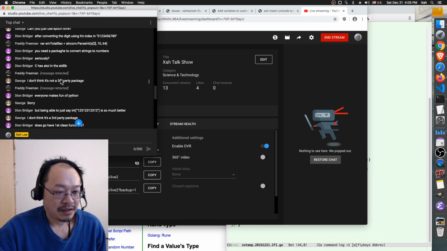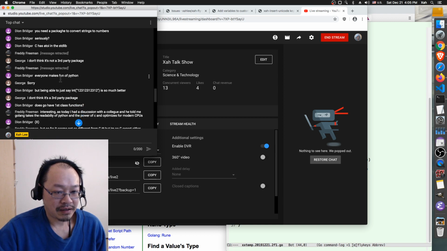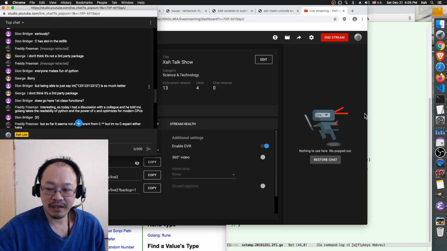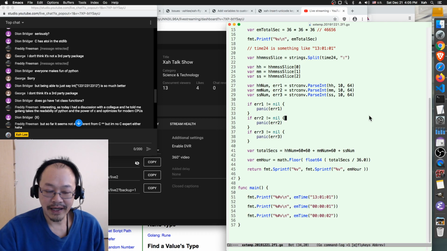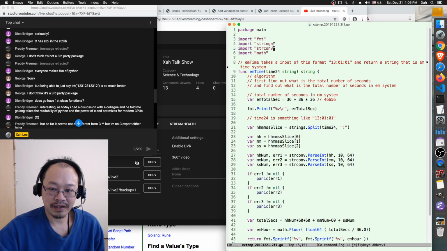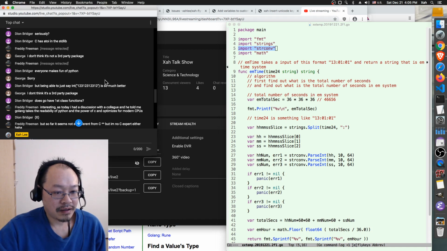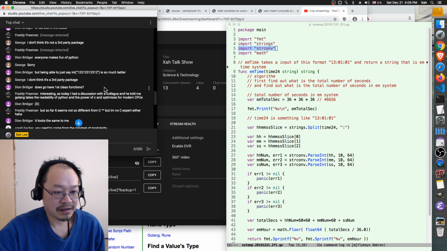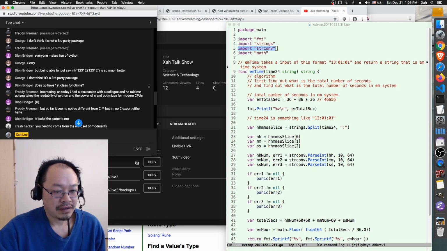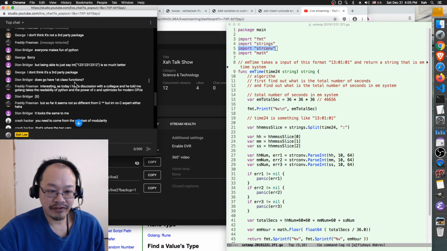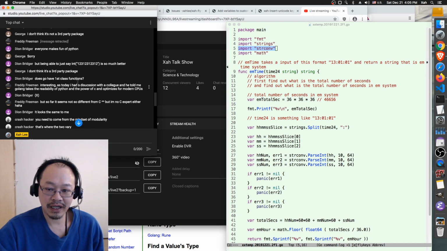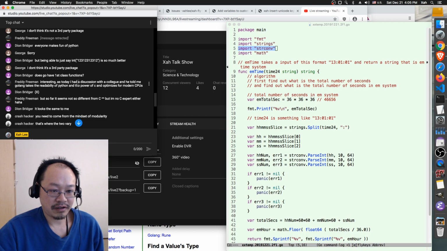I don't think it's a third party, right? The string conversion from number to string is in Golang. It's a built-in package. It's this one. But being able to just say that is so much better. Golang does not have that. So does Go have first-class functions? Yes. In Golang, a function can return a function, and a function can be an argument to another function. Function is a value. Function is an expression.